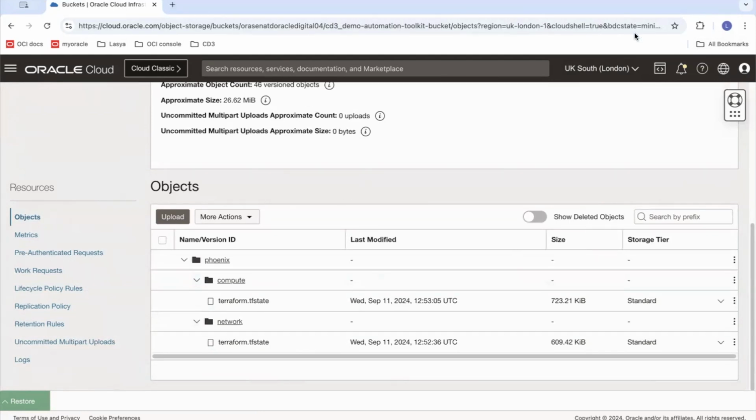So this is how easily you can export any number of resources from OCI to Excel template and Terraform using CD3.